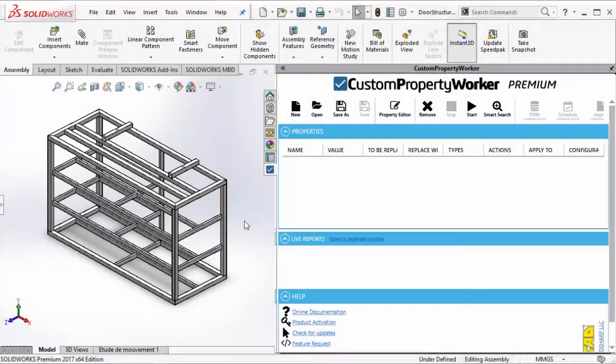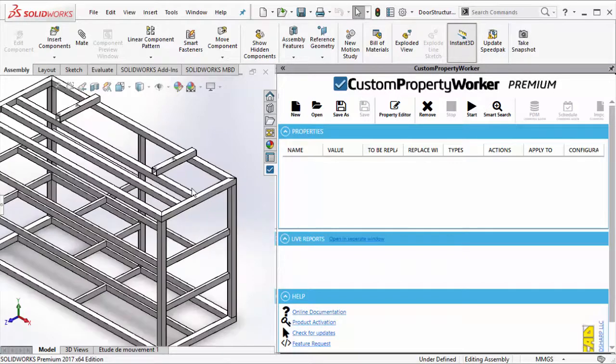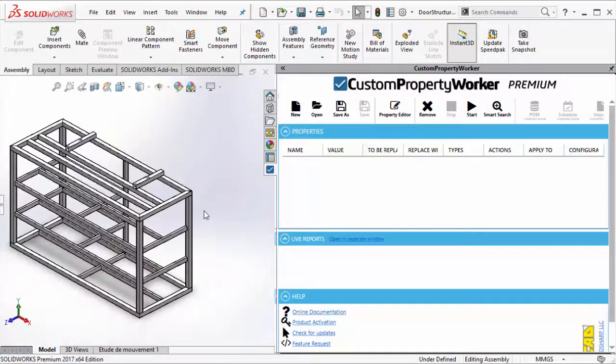In this example, I would like to add a custom property called material that contains the material information to each and every one of these components right here. I'm going to do that using the Custom Property Worker add-in Premium Edition.